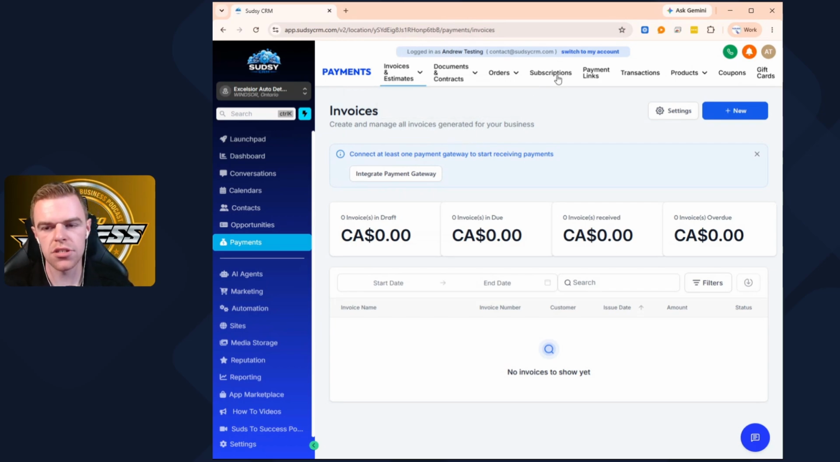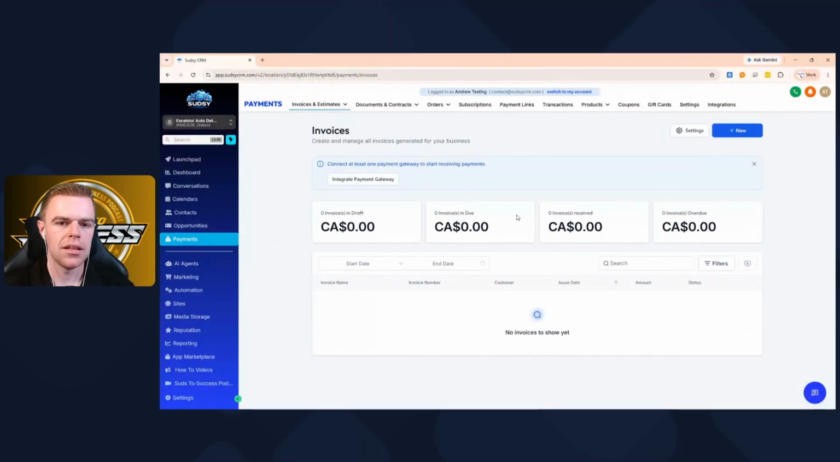You can do subscriptions if you want to do that type of thing. So if you want to do subscriptions for your customers, like let's say a wash program, you can run it through your CRM. You can do invoices and estimates. You can also do auto reminders, so if people aren't paying, you can do that. It does sync with QuickBooks. If you're using QuickBooks, it syncs with it.